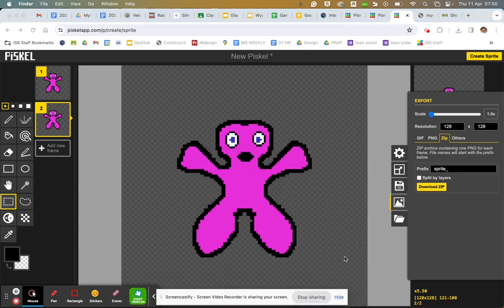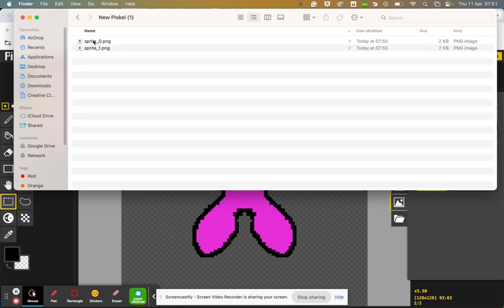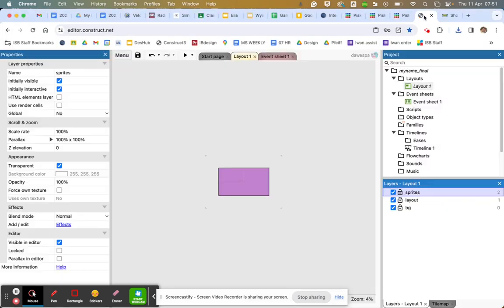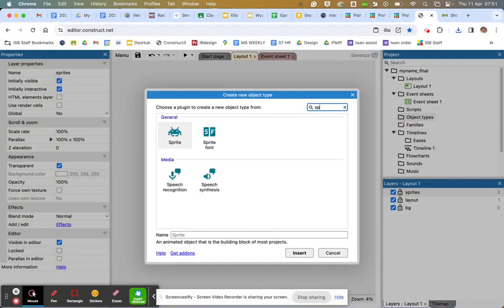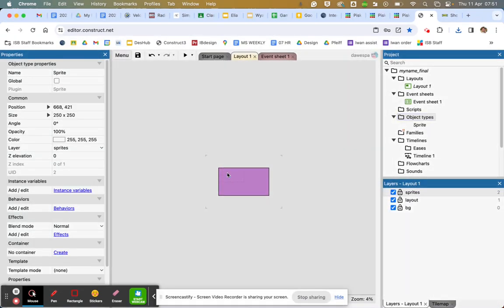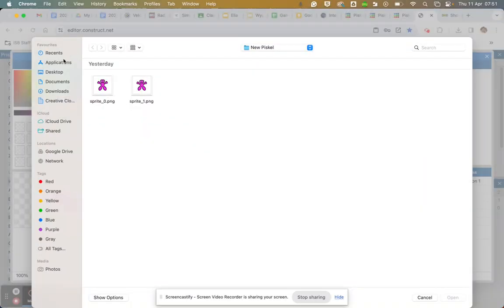I click on that zip, and when it opens up as new Pixel 1, I can see there's sprite 0 and sprite 1 in there. Okay, so make sure you've done that first, and then I'm going to go back to my game. Right-click on object types, add a new object type, SPR sprites. I'm going to add a new sprite. I'm just going to put it there, okay? And then I'm going to open it from, hang on.